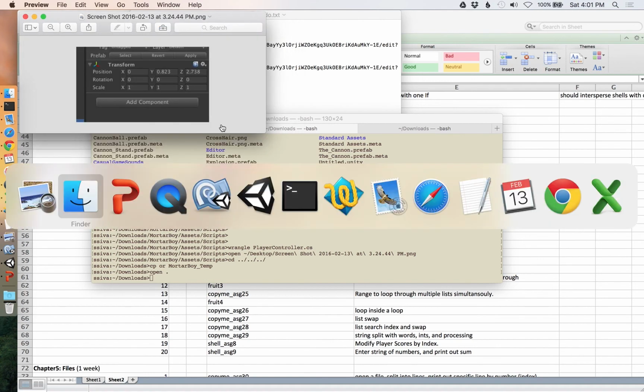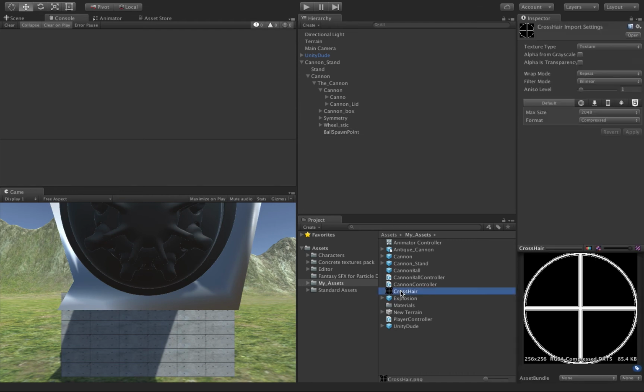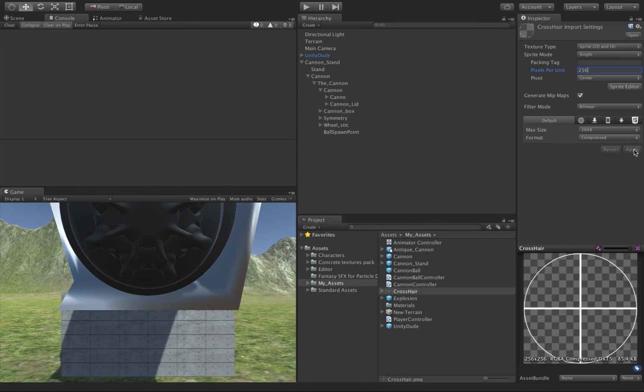So there you have it. That's a power of 4 size, 256 by 256 crosshair right here. It's compressed. It needs to be treated as a Sprite 2D and UI. Apply that. I don't know how many pixels we want. I mean, maybe 256. Apply. There's my crosshair. Pretty happy with that.